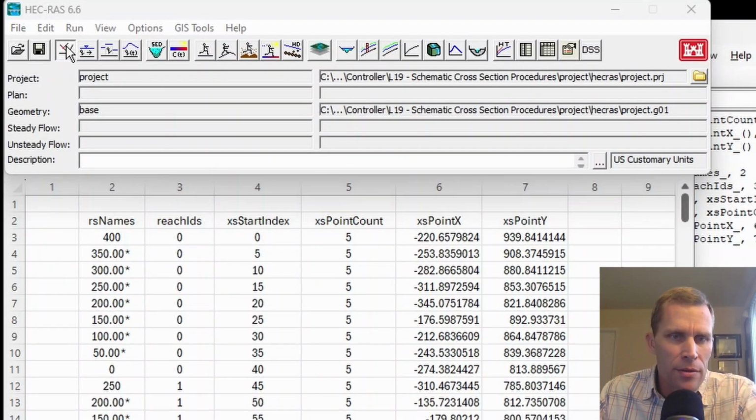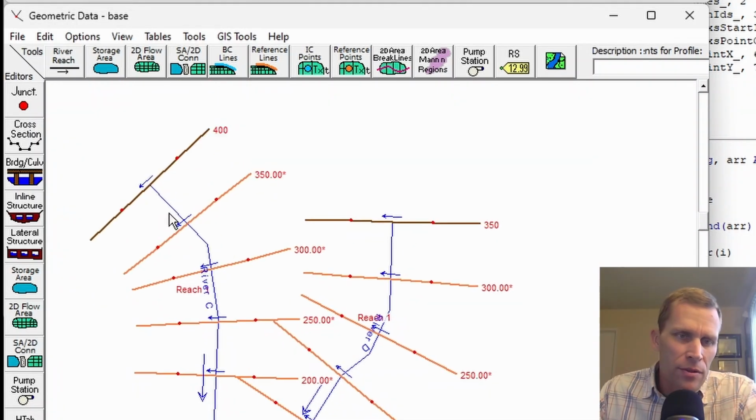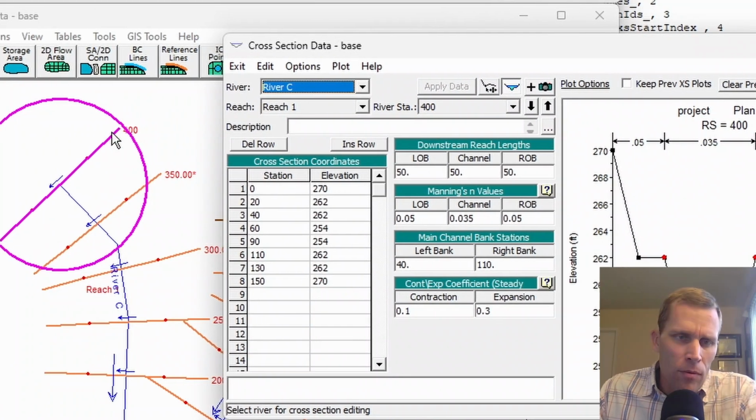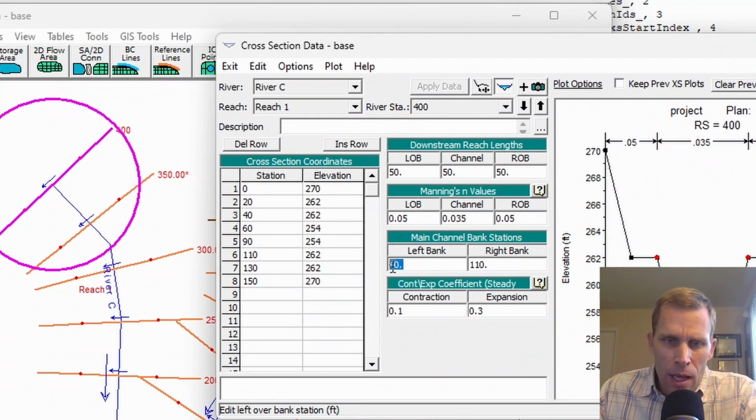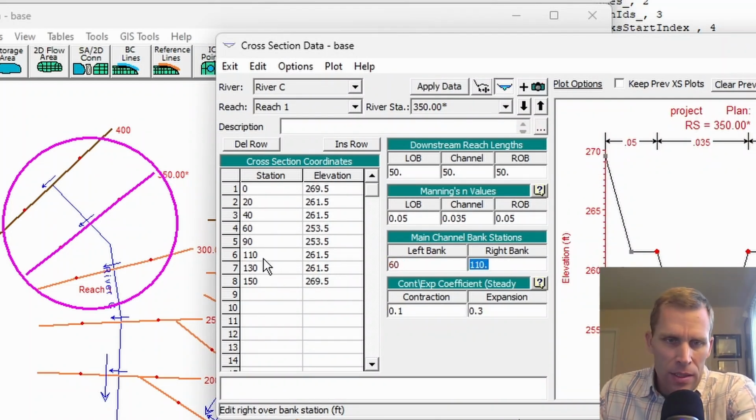Okay, here is the project. Here's the geometric data editor. I'm going to zoom in on our two cross sections of interest, which are these two right up here. Click on cross section. All right, so for cross section River Station 400, I'm going to change the bank station on the left to 20, and then on the right, it's going to be 130. So that's further out away from the center of the river. Apply data. And then one cross section downstream, I'm going to change the 40 to a 60 and the 110 up to a 90.